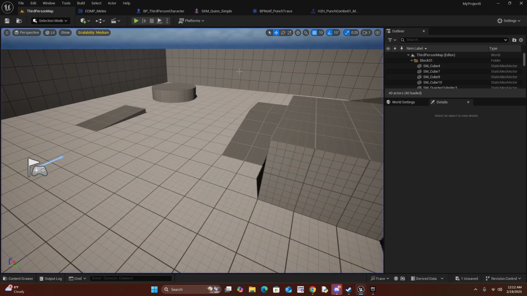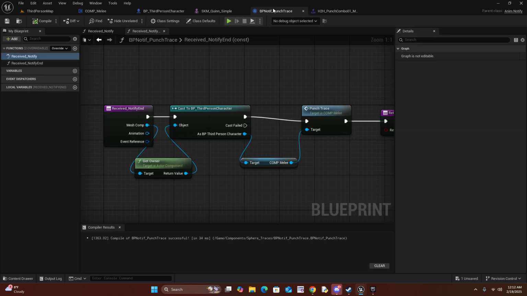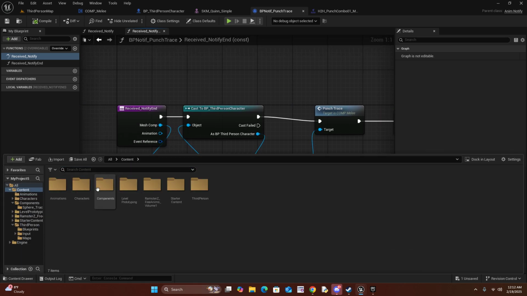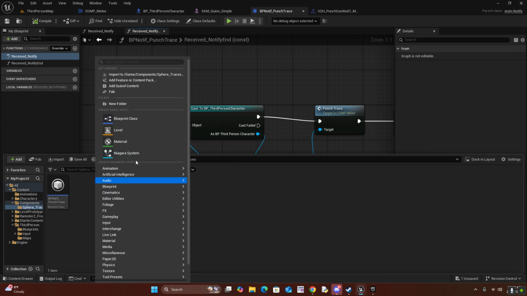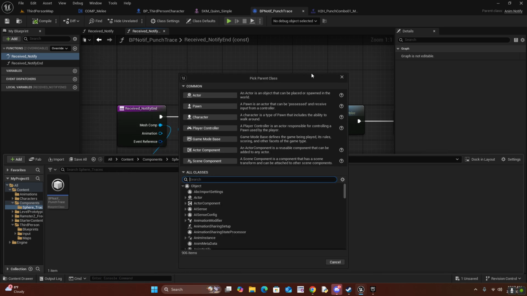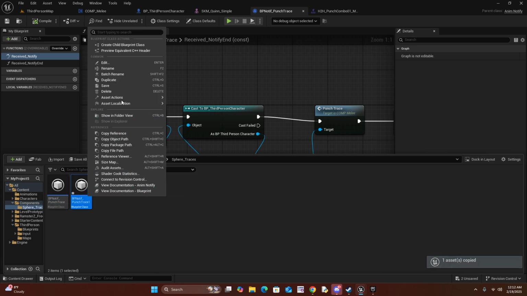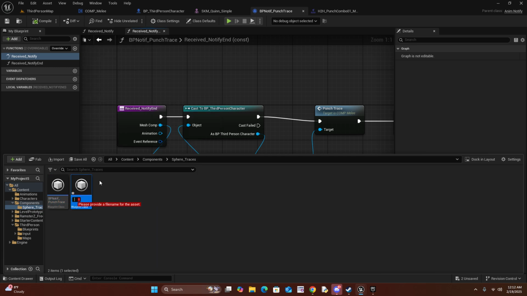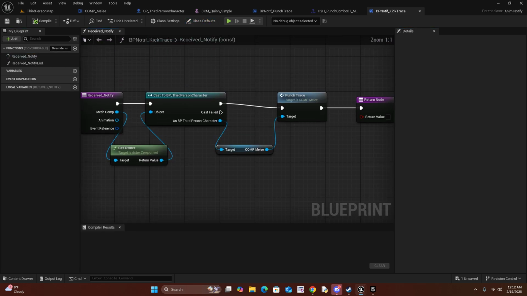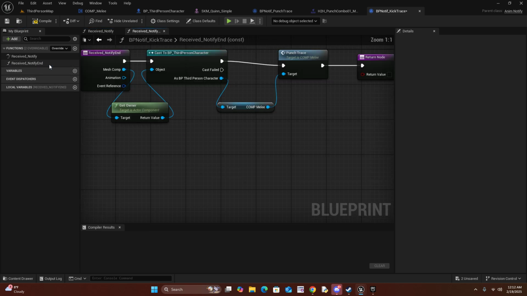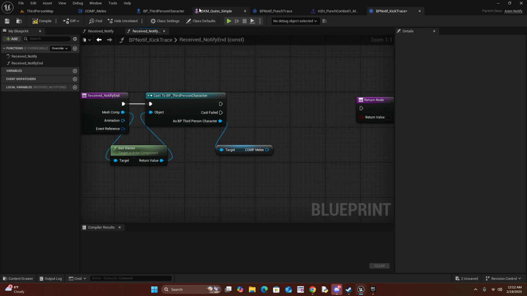All right, we'll go ahead and do our kick traces here pretty quickly, just so we can get through this video. We're going to go back to content, back to components, back to sphere traces, add in a new blueprint class, which actually what we can do here is copy our punch trace and paste it. We're going to rename this to our BP notify underscore kick trace. Open this up. Go to received notify here. We don't want to use punch trace for either of these. Now what we're going to do is use a kick trace.